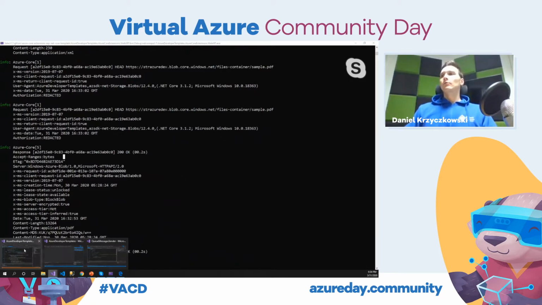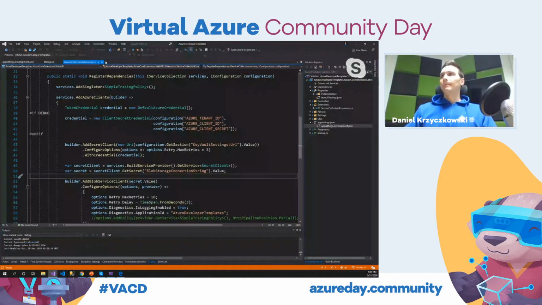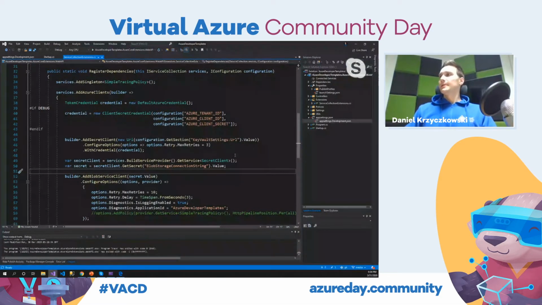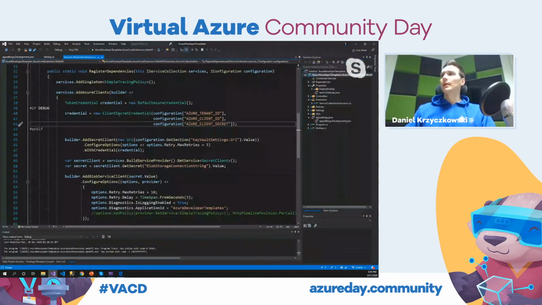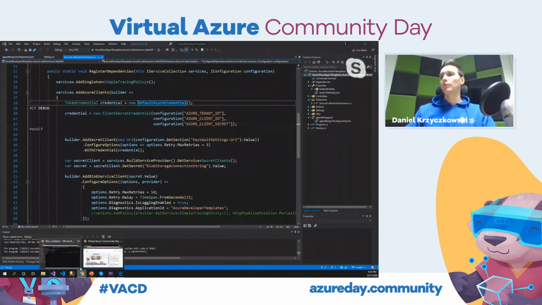And what I can also do here, let me disable that right now. What I can also do is publish this application to Azure right now. So the client secret credential will not be used, but the default Azure credential and, underneath, managed identity. Let me show you that quickly.